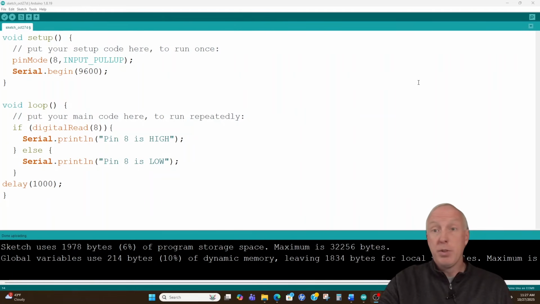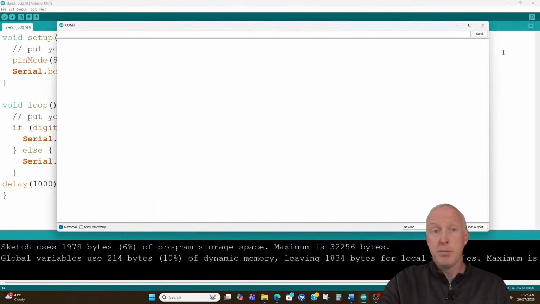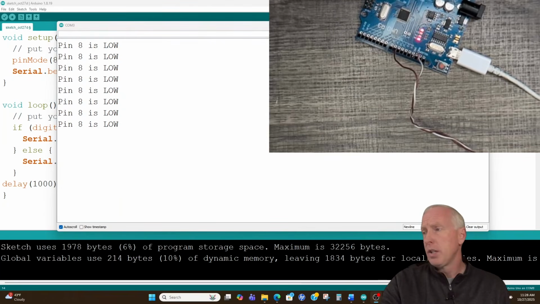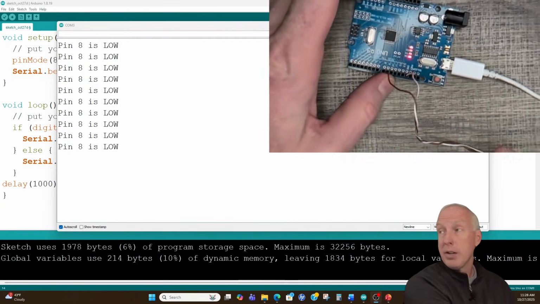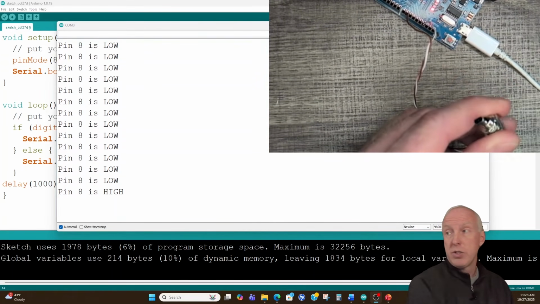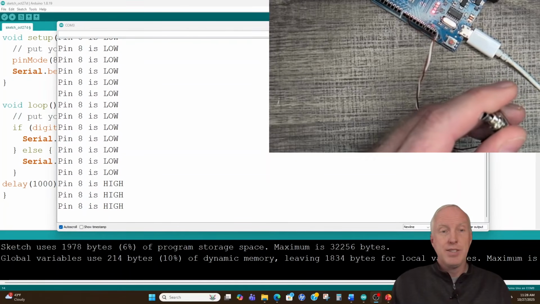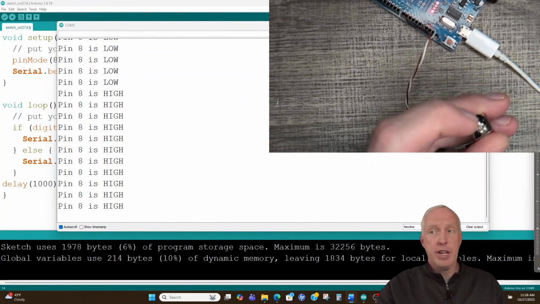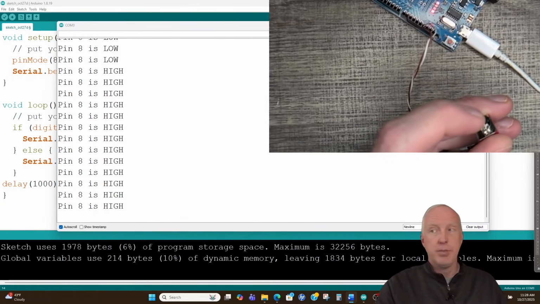All right, now that we've uploaded, let's turn on the serial monitor with this magnifying glass button here. And you'll see it's starting to read. Pin 8 is low. Let me turn on my camera here. You can see I have my Arduino with my switch here, and if I flip my switch, it now says that pin 8 is high. So we've made our very first sketch that detects a digital input.